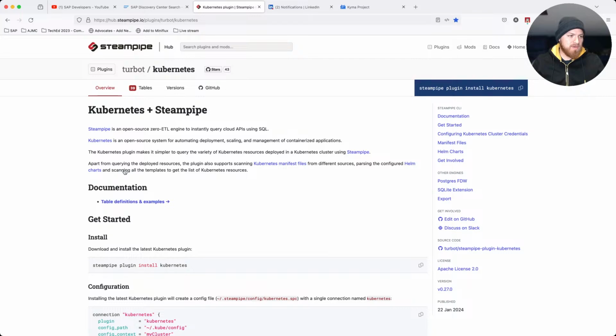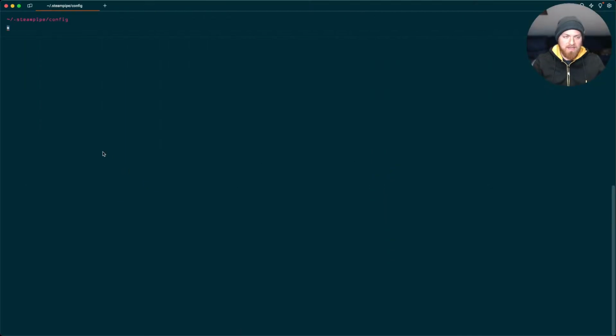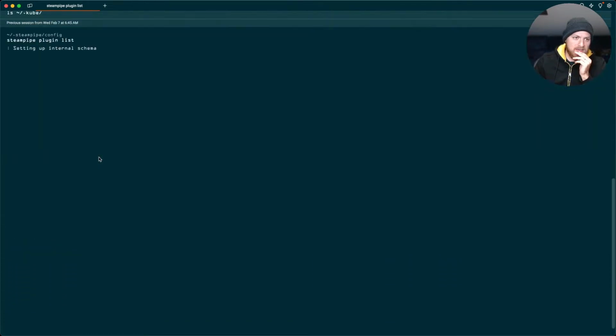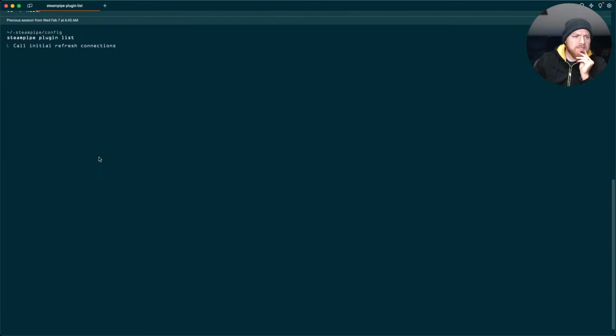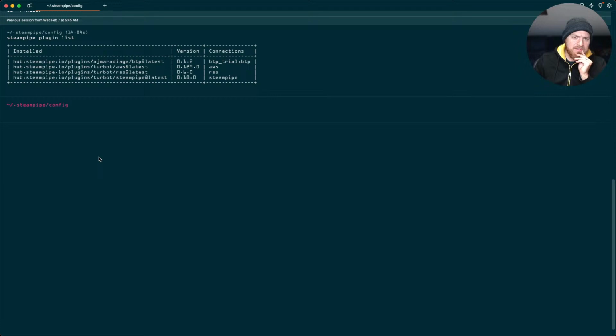So let's bring up Warp again. And here we are, we have nothing here. Let's start by installing this. So you can see here my plugin list, let's see what I have. I shouldn't have anything, but I do have a couple of plugins. This is taking a while because it's the first time that I run it today. So you see that I have the BTP plugin, obviously. I have two connections, and AWS, RSS, and Steampipe, right?